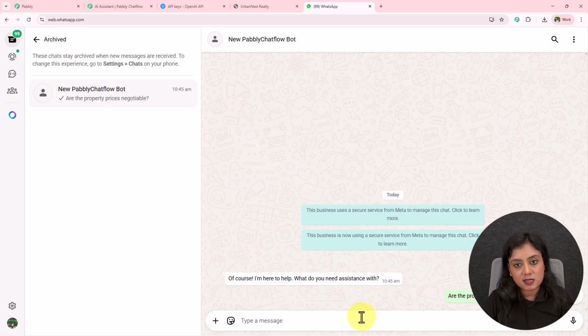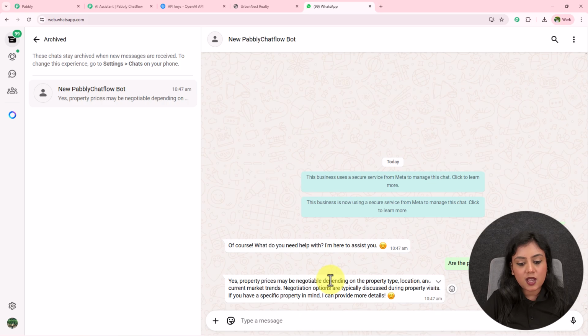Okay. So let me ask this question. My first question right here. I will wait for the reply from this bot. As I forwarded this message, I've received a reply. Yes, property prices may be negotiable depending on the property type, location, and current market trends. Okay, I've received the reply from this bot.